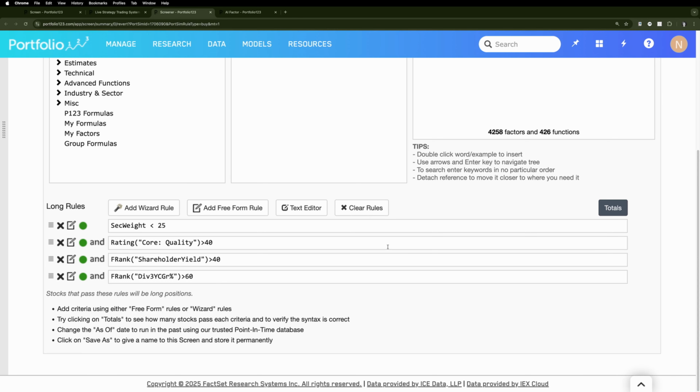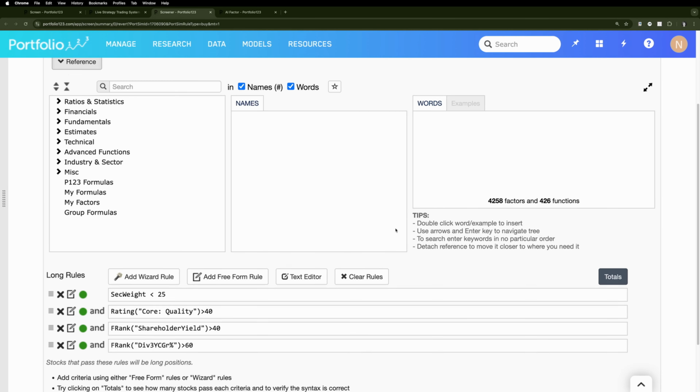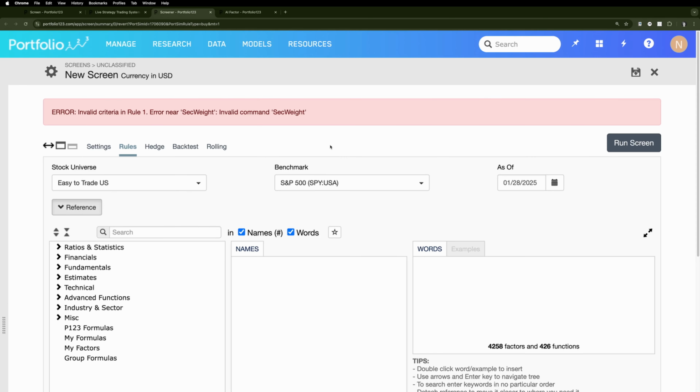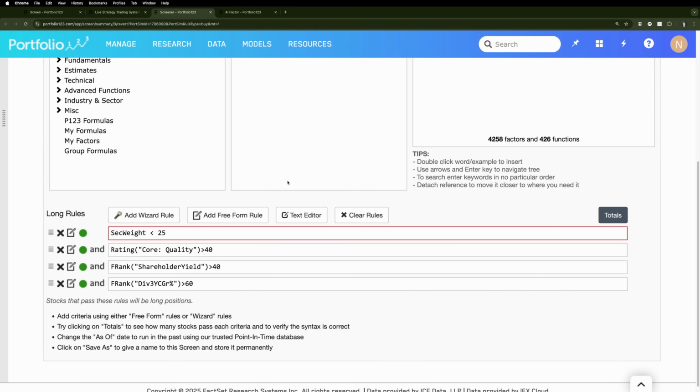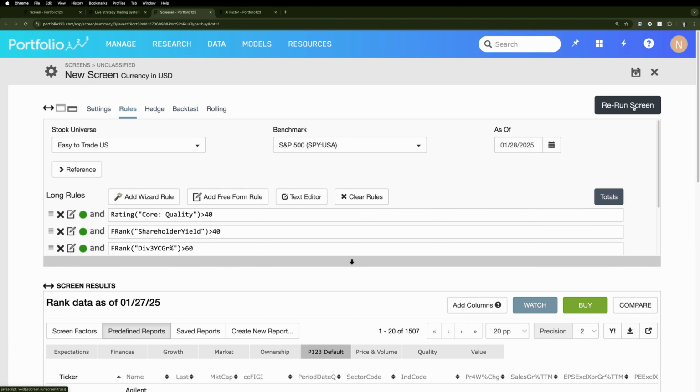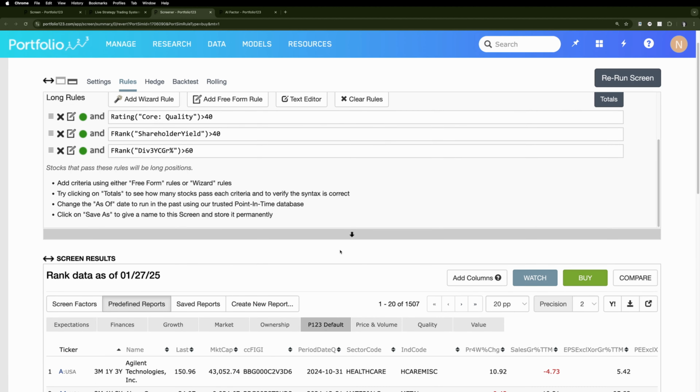If we just take this list and run a screen on it, first of all, we're going to get an error. It has a command on sector weight. Their strategy is making sure that the sector weight is not greater than 25%. That's really useful for a live strategy that you're actually using, but it's not going to work for a screen. So I'm going to delete that. I'll click yes, go up here and rerun the screen, and now we should get results, and sure enough, we do.